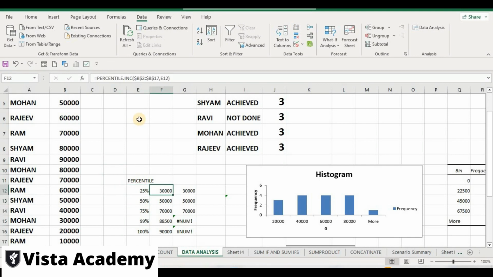Percentile means 25% of the sales are below this 30,000. Similarly, 50% of the sales are below 50,000, and if our sales is 70,000, it means 75% of the sales are below 70,000. In this case 90,000 is our maximum, so 100% is below this. So we use such things here.